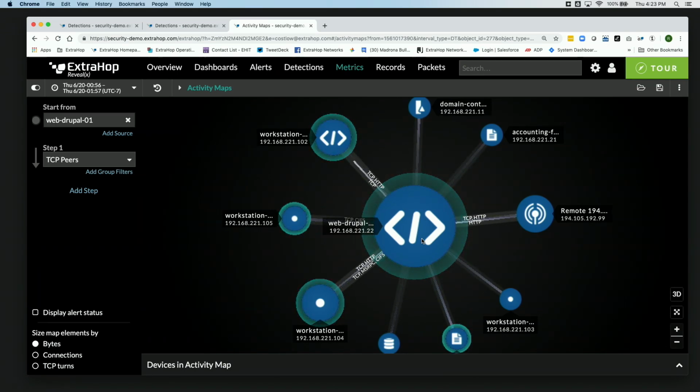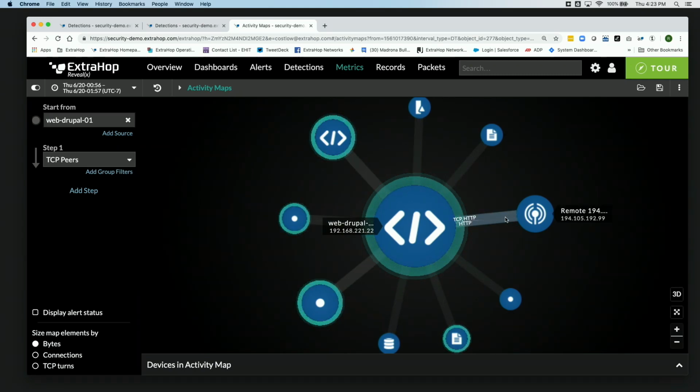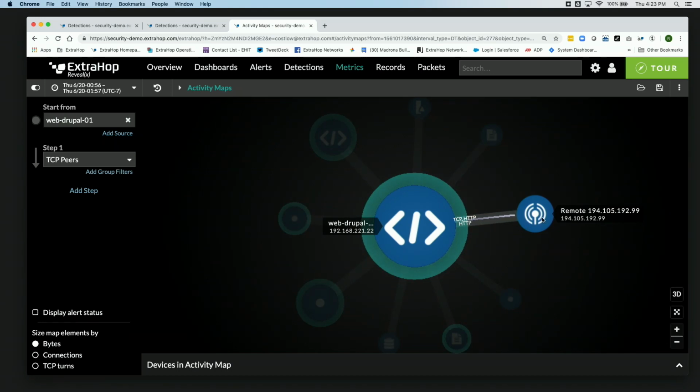I wanted to make sure that we brought up the live activity maps feature. It's very easy to see the green circles around the outside are saying, hey, this guy has a detection on him, so something has been happening. I've got my time a little bit messed up, but we can definitely see that during this time period he's been doing some scanning, and he's got a real TCP connection over HTTP out to the remote 194, which is the Russian IP address. So we can see that pretty clearly. In a real case, he'd probably have a few more because he's a web server, but I think we kind of get what's going on there.